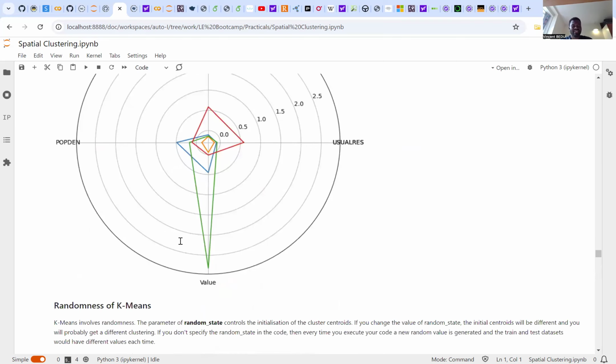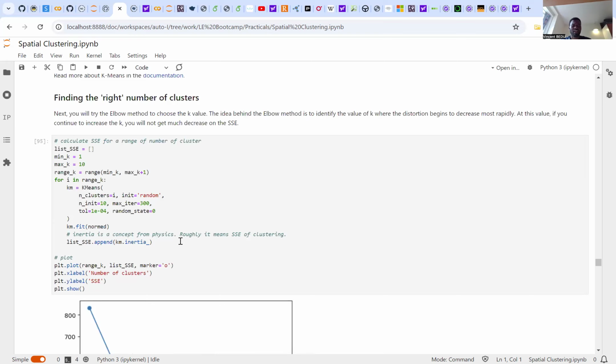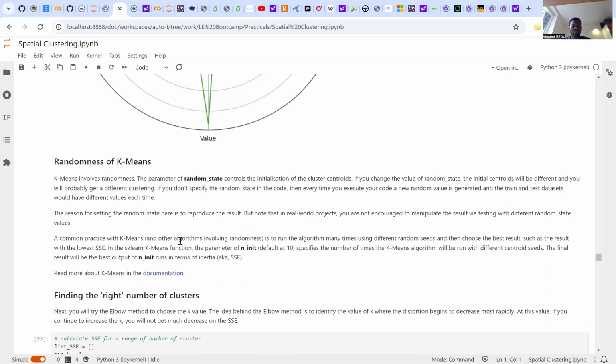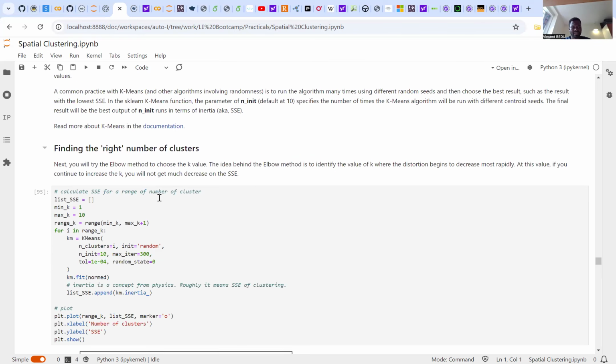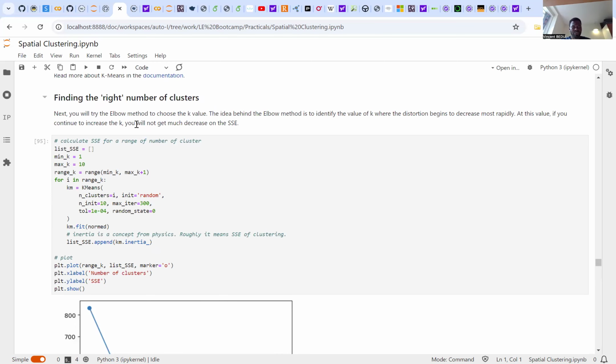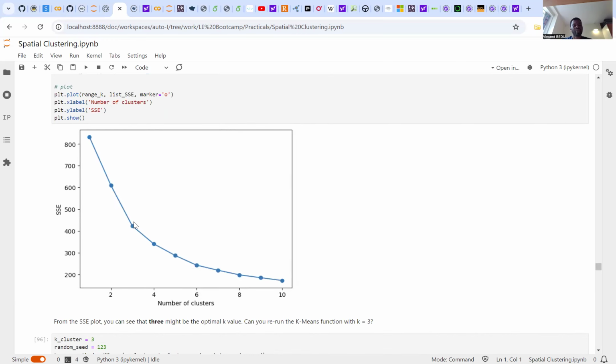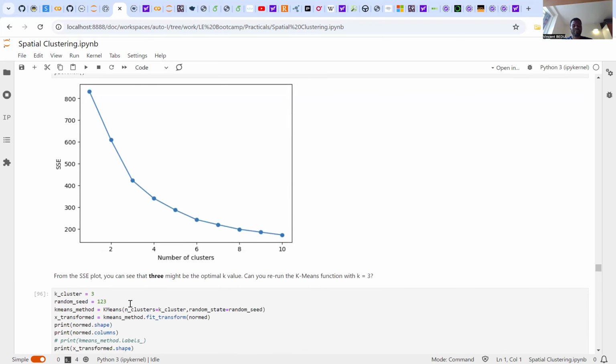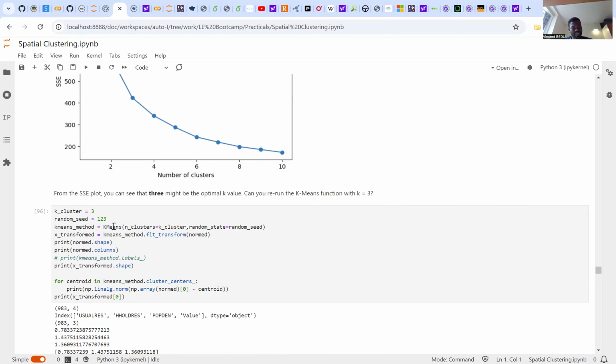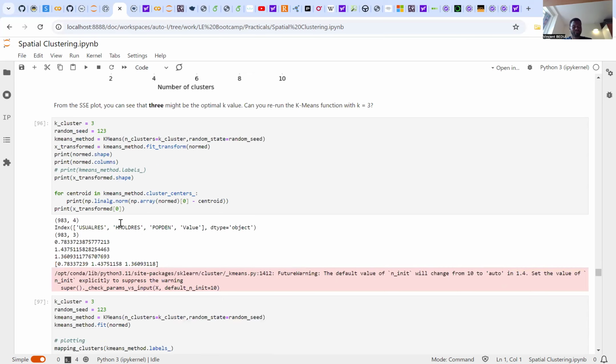Now we tried the randomness of k-means, and then we tried this particular approach, which is the elbow method, to see if truly 4 represents the best clustering. And when we tried, the elbow method is saying that the best could be 3 clusters. So now we rearrange our model and specify the k to be 3, and see how our plot will look like.